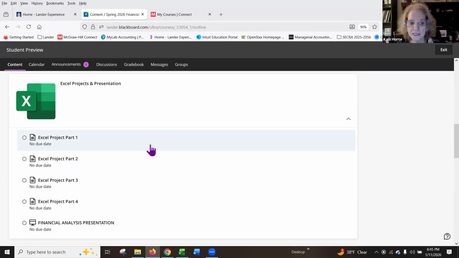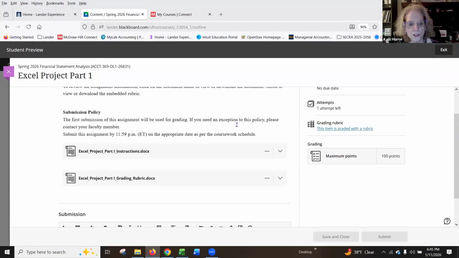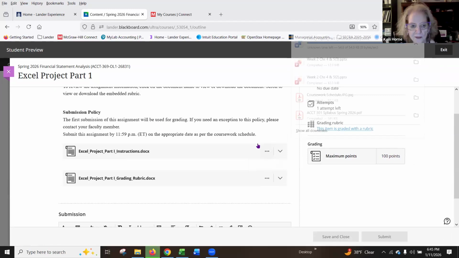Each one of the assignments has its own instructions. And so if you go into, say, part 1, and this is where you'll submit it, but over here on the right, you'll see view instructions. And when you go into those instructions here, you will find a whole list of what you have to do. And you can download that, you can print it, you can do whatever you want to with it.